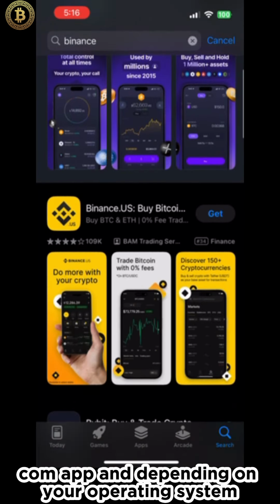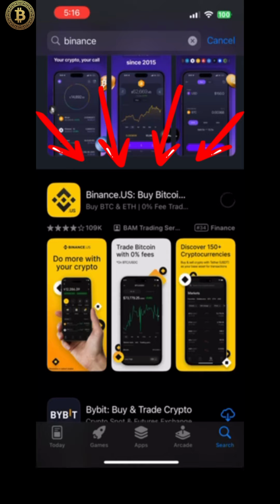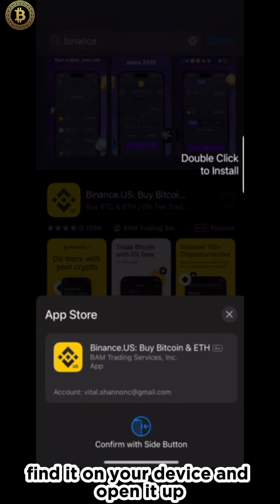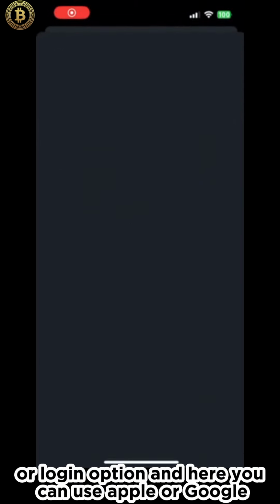And depending on your operating system, be it Apple or Android, click install or download or get, whatever that happens to be. And then once you have that installed, find it on your device and open it up. And then you are going to select the sign up or login option.